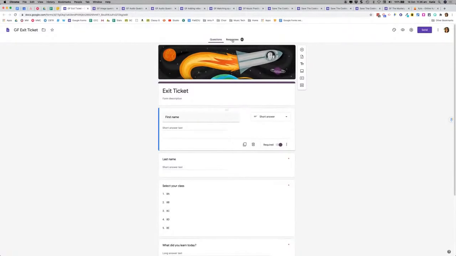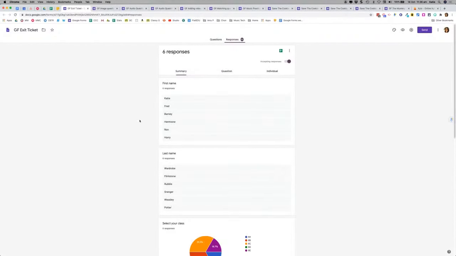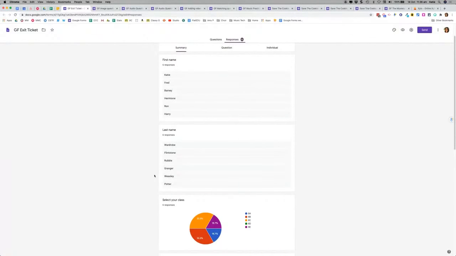Now, same exit ticket form here. I've got 6 responses on this one. I can click on the responses tab and I can see a summary of all the answers that have been submitted. So I've got Fred, Barney, Hermione, Ron, and Harry in my class. Their last names are here.